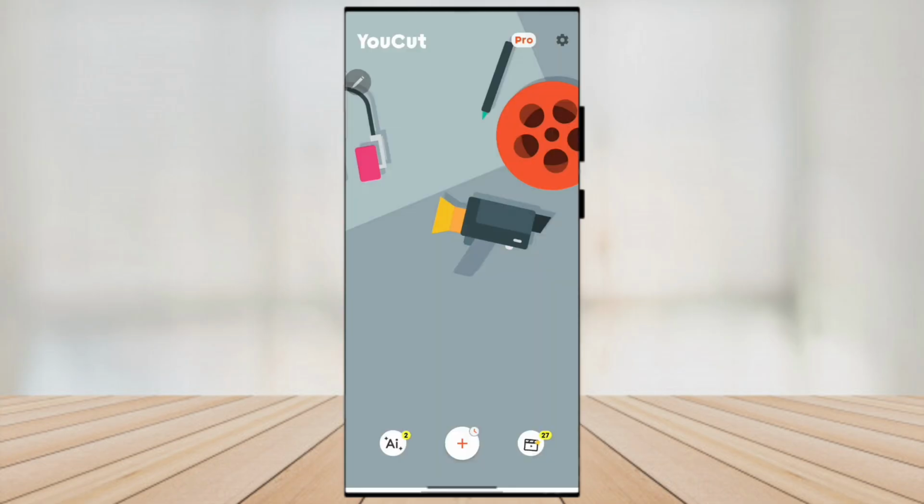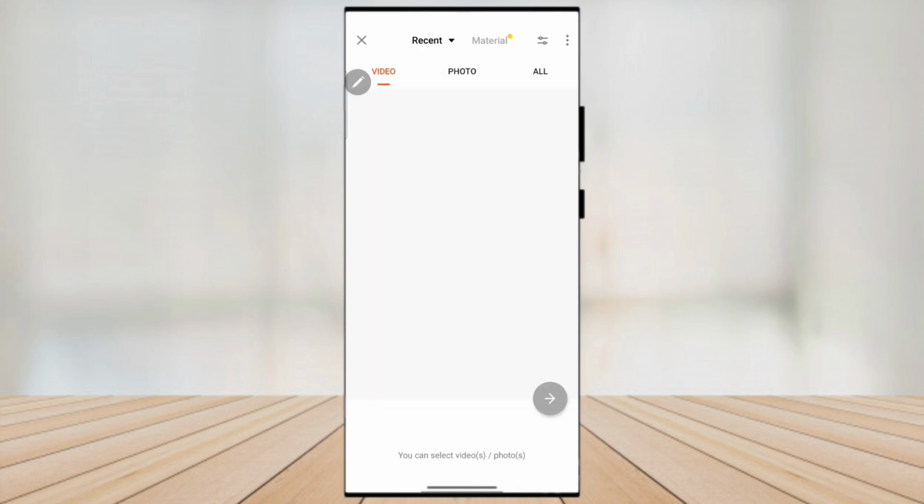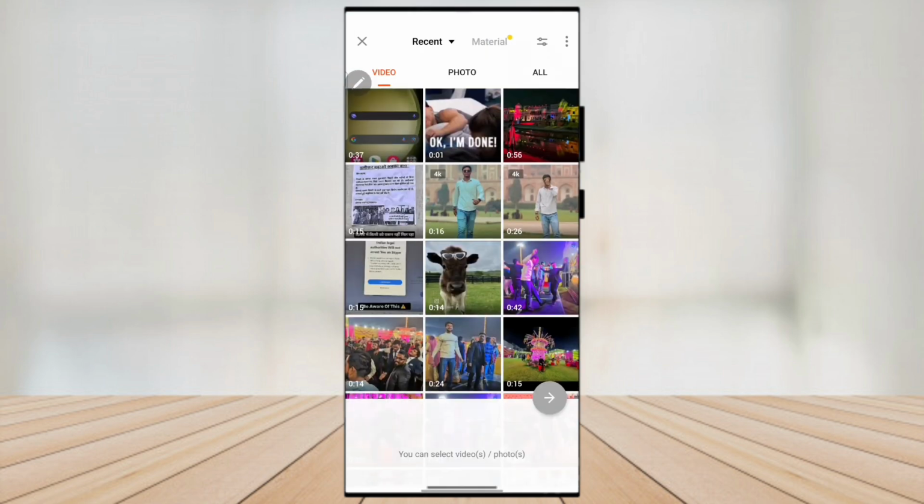So I open it here, and you can see the option here. You can see the option of the plus icon, so you have to click here. Then you will see the option of new project, so you have to click here. Then you have to select that video. So I select the video here, this is the video, and then you have to click over there.